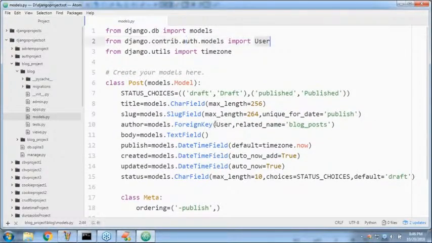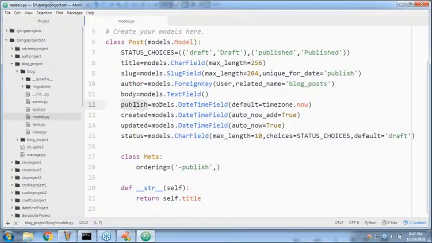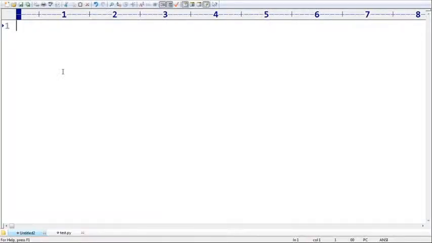Next, after that the body, here models.TextField. Next the published DateTimeField, created, updated, status. But here is one small thing you should be aware of. Take very special care about this one. Here, published date. Can you please observe? models.DateTimeField, default is equal to timezone.now. Whenever you call the save method, automatically that particular time by default is going to be considered.